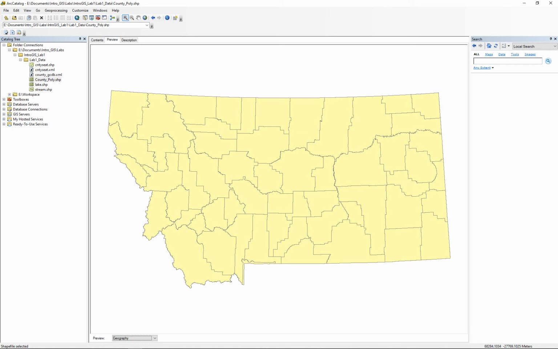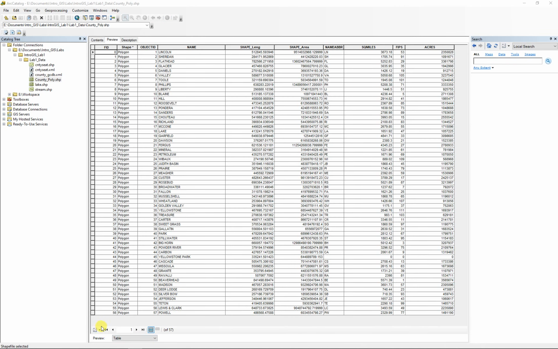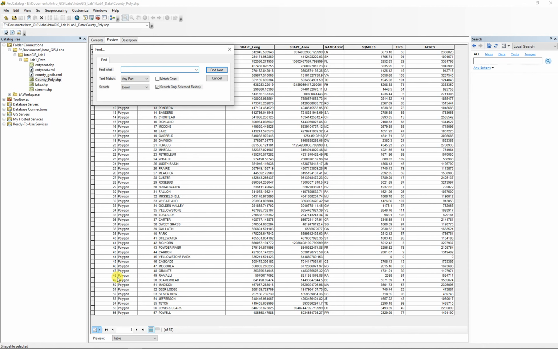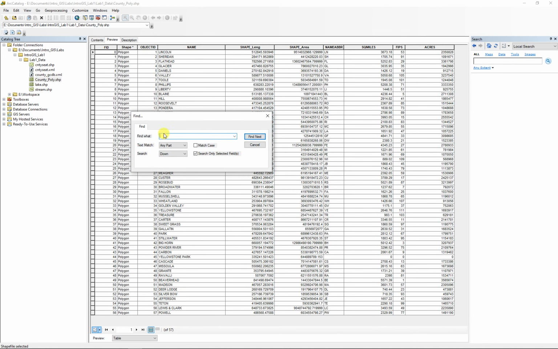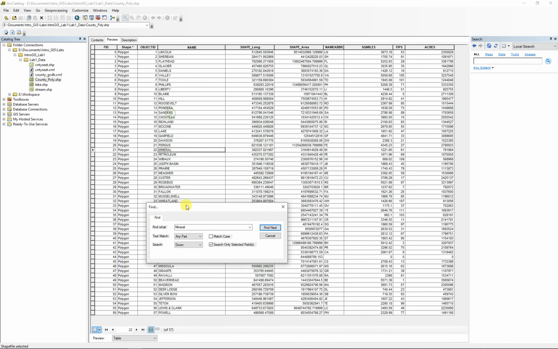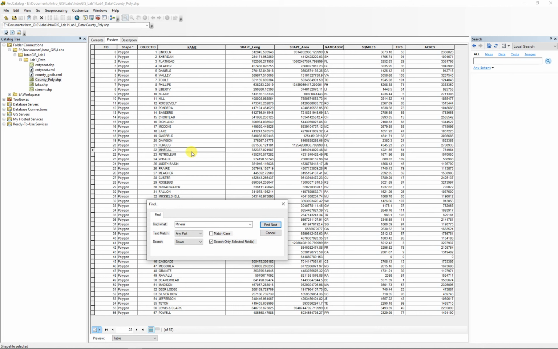All right, so if we go back to our table here, there's table options down here in the corner, and we're going to go to this find tool. So here's the find tool. And in the lab, I ask you to type in mineral. So if we type in mineral and hit find, it found it right there. Put a little arrow next to it, and that's Mineral County right there. And so that's an easy way for you to find something inside of an attribute table.